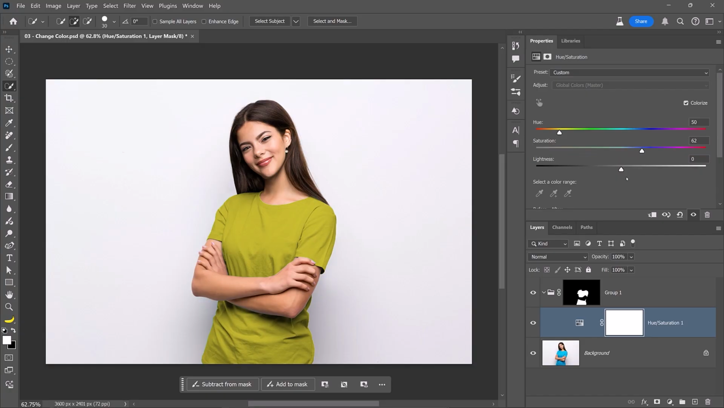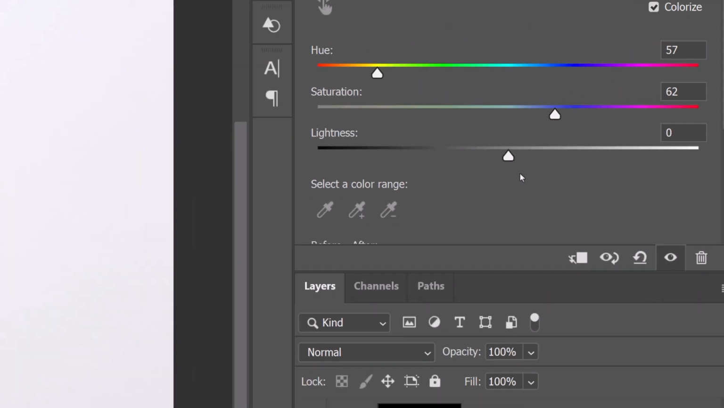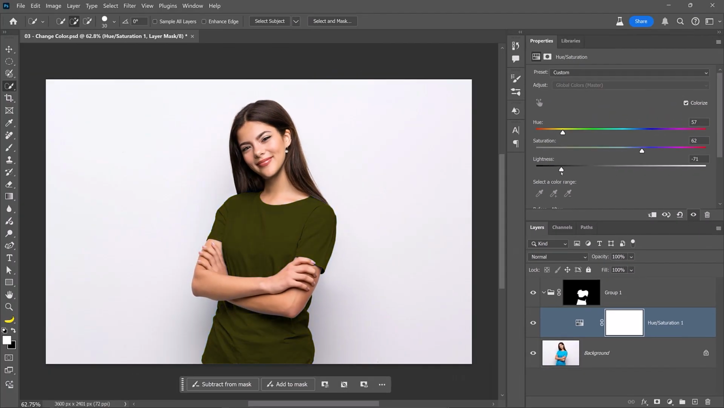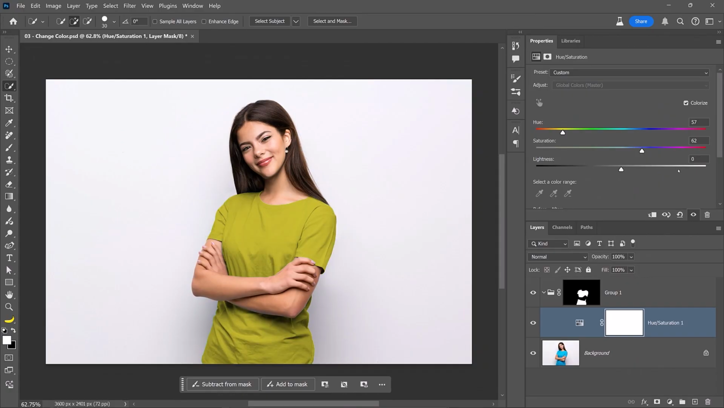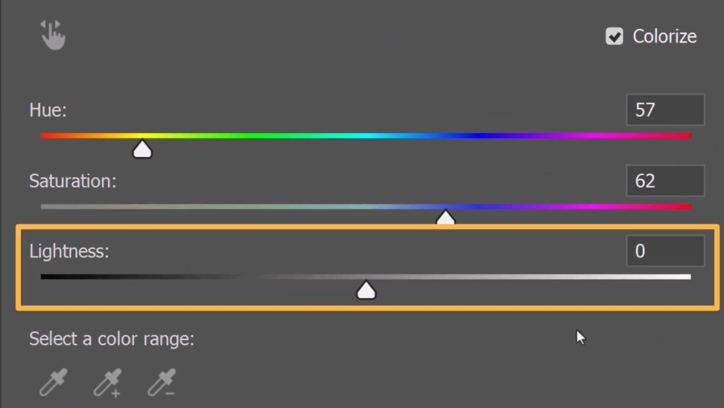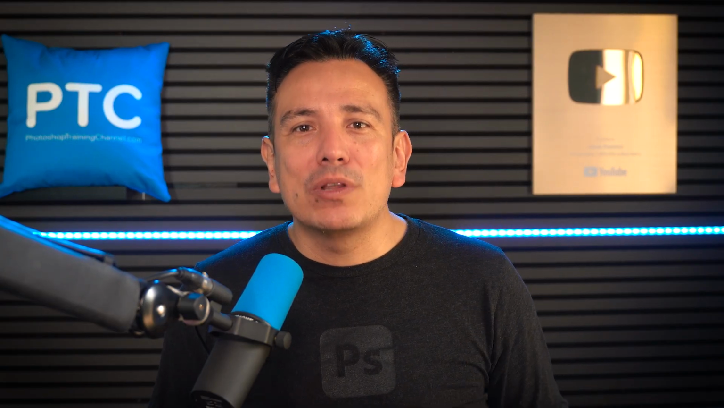Now, this is the part that most people get wrong. I wouldn't use the lightness slider to control the brightness of our new color because it washes out the shadows and highlights. We lose almost all detail when we drag the lightness slider to the left to make the shirt darker or to the right to make the shirt brighter. See how all the detail is lost on the shirt? This happens because we're controlling the highlights, midtones, and shadows with just one slider. Instead, I recommend using a second adjustment layer to control the brightness.